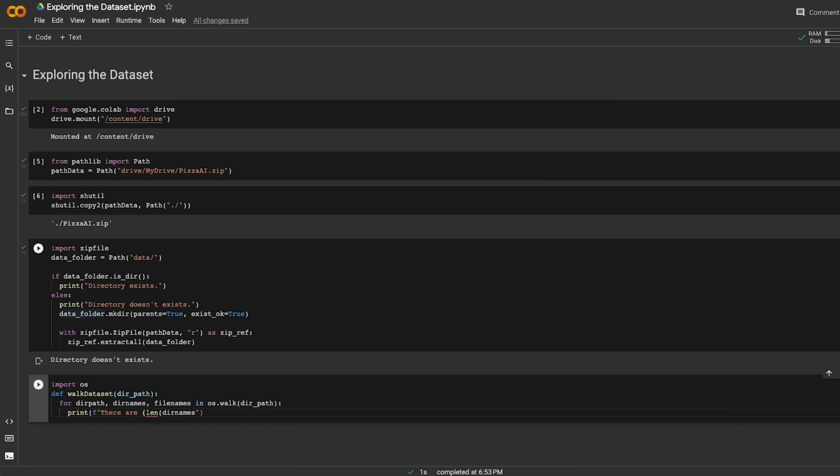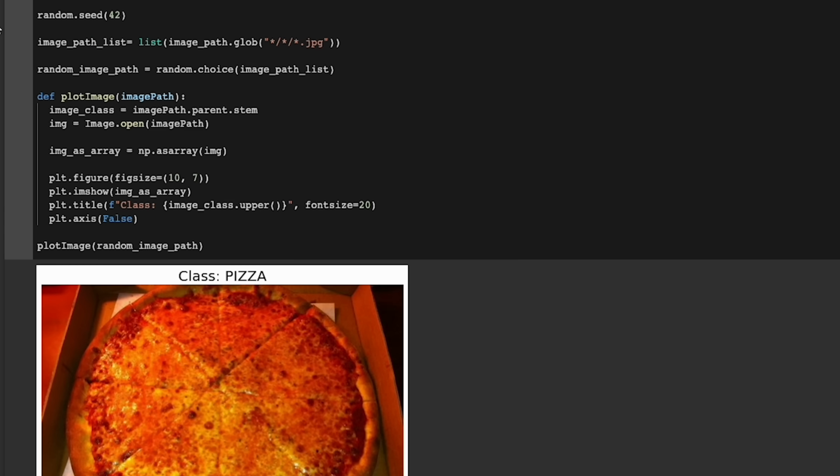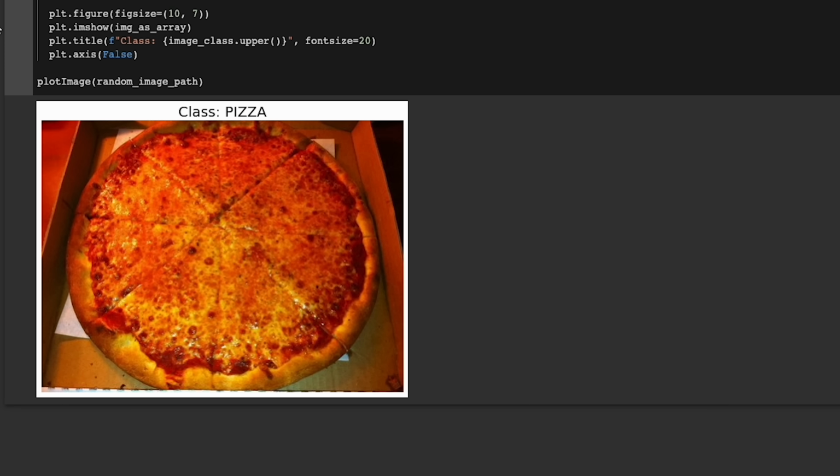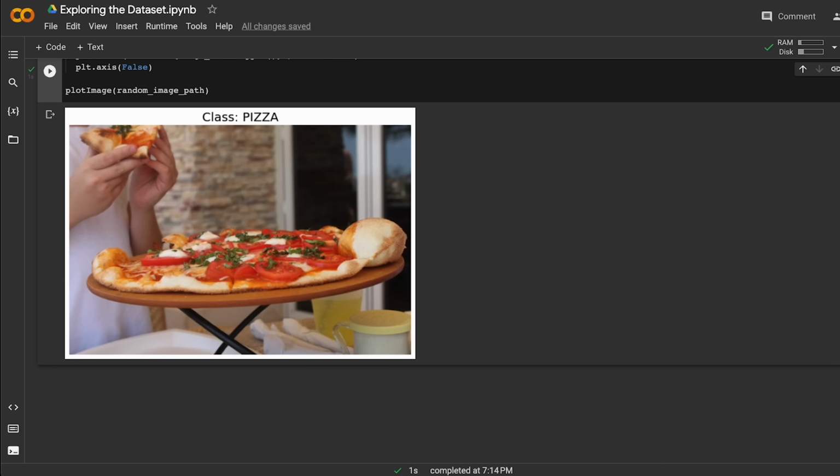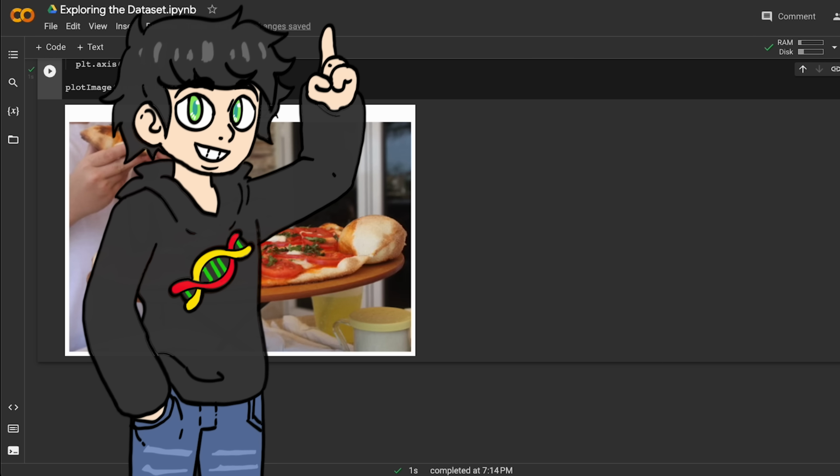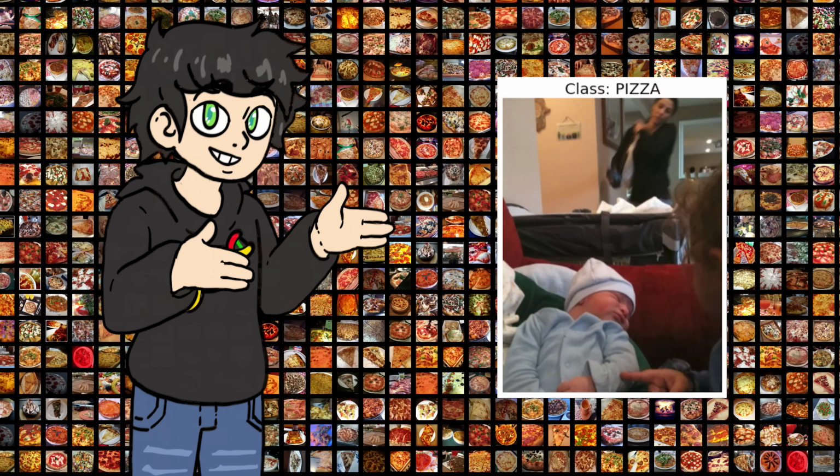Let's display a random image from the dataset. Okay, that's some nice looking pizza. Let's do another. Wow, I'm starting to get hungry. Let's do one final one. Is that a baby? What on earth is a baby doing in my dataset?